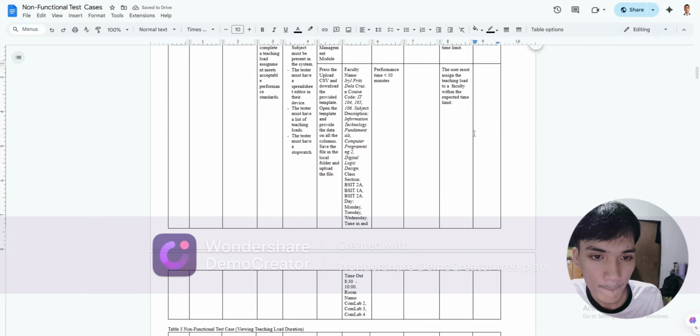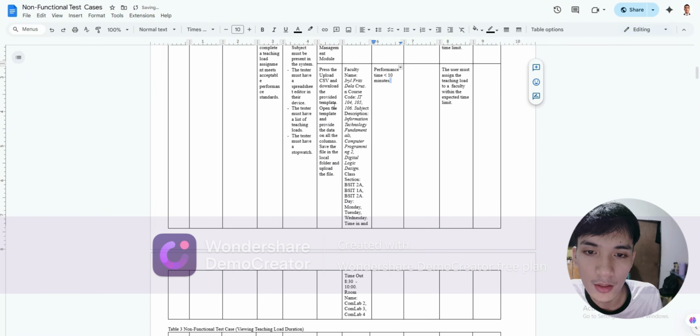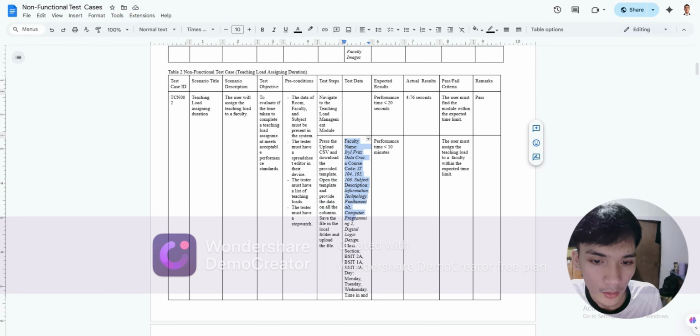Then, for the next step, we will press the upload CSV and download the provided template. Open the template and provide the data on all the columns. Then save the file in the local folder and upload the file. So the test data are as follows.